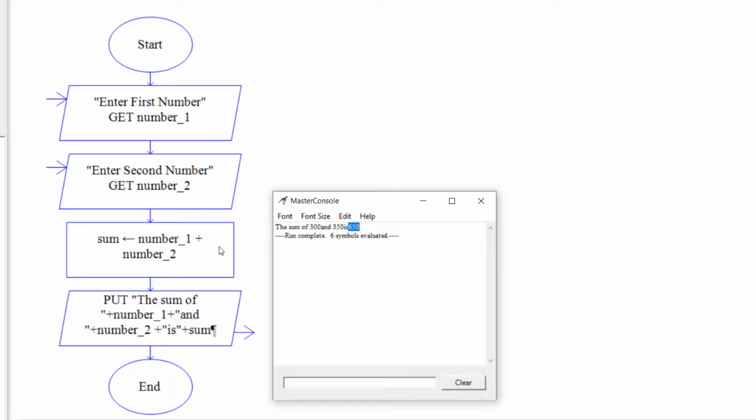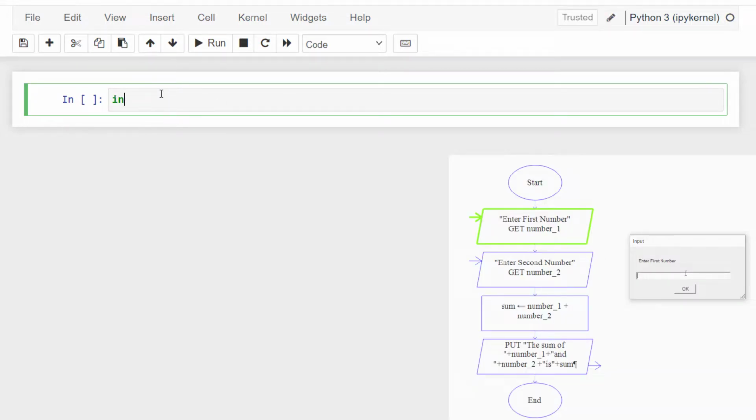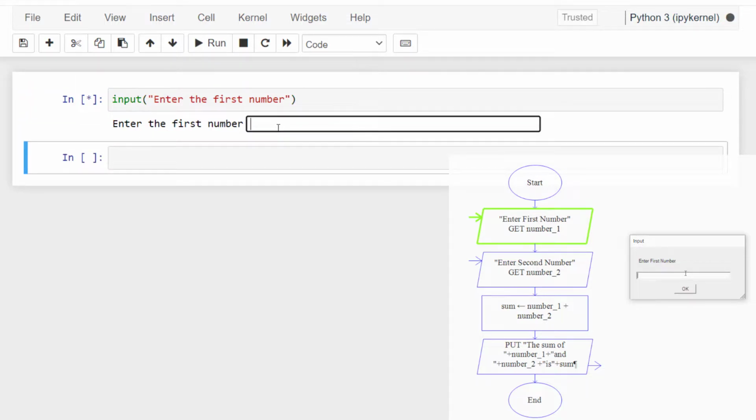Now we are going to implement this workflow in Python. For that, I'm moving to the Jupyter Notebook, which we have opened in the browser, and the first block asks the user to input a number. So for that, we can use the Python input function, that is input, then opening and closing brackets. Inside that we are giving quotes, and in this quotes, the message needs to be printed, that is, enter the first number. So we can just run the code.